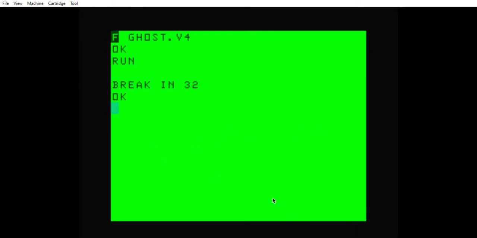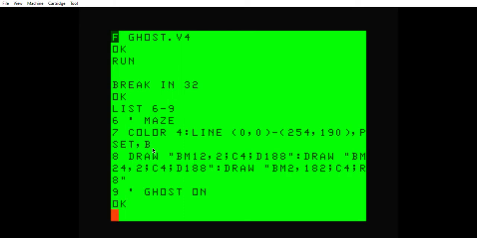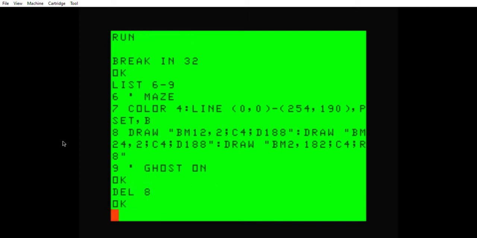So, what I'm going to do is list 6 through 9. This is all we have so far. And I'm going to delete line 8, and if I run the program, we just have our border. Now there's a slight problem with our border.